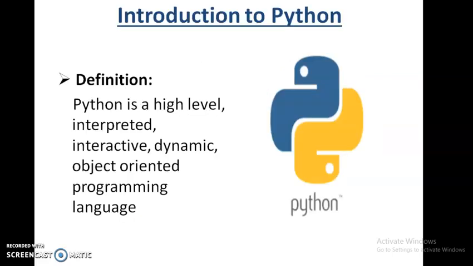Introduction to Python. Let us first see the definition of Python. Python is a high-level, interpreted, interactive, dynamic, object-oriented programming language. So basically Python is a programming language. In our first lecture we have seen what a programming language is. There are various languages which are used to write a program and make a computer perform some task, and the computer will give the output of that task. So Python is one of the programming languages.